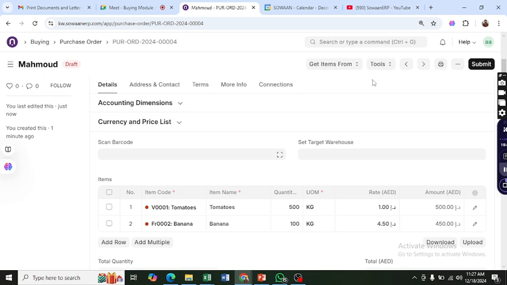For the same purchase order, you want to update the price? For example, you buy something from Mahmood today, and after 4 days, after 1 week, you go back to Mahmood and he provides you with some other rates. Then yes, you have to create a new purchase order for him.